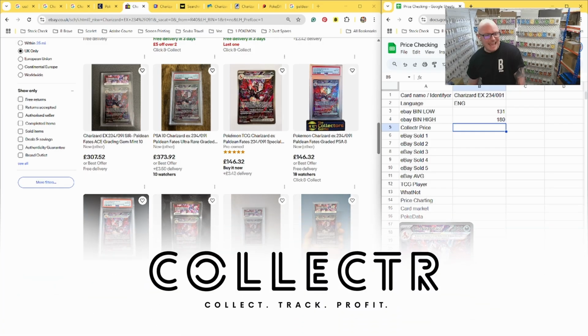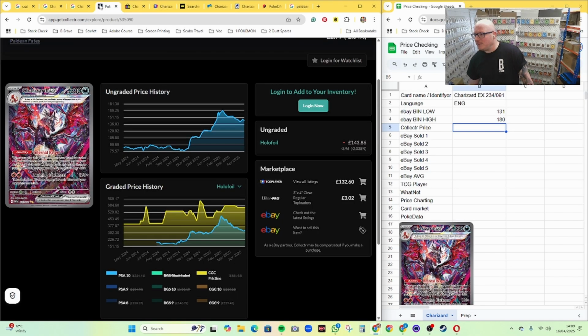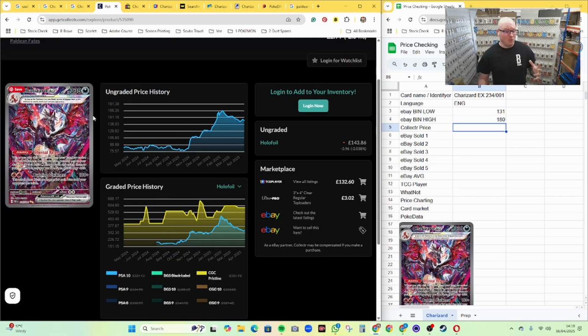Right, we've got the Collectr app up next. Now let's try Collectr. This app looks quite clean on the surface, so let me show you this. We've got a Collectr app here, this is what it looks like. When you first come in, all you do is type in Charizard EX 234/091 and it will come up with this. Looks cool, looks clean, has some fancy charts and things like that.